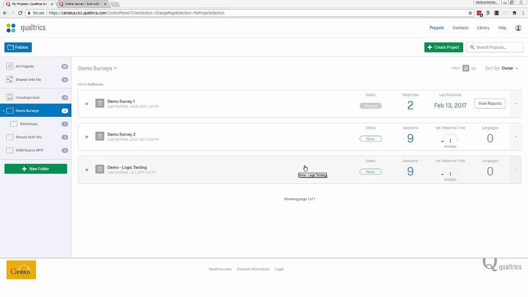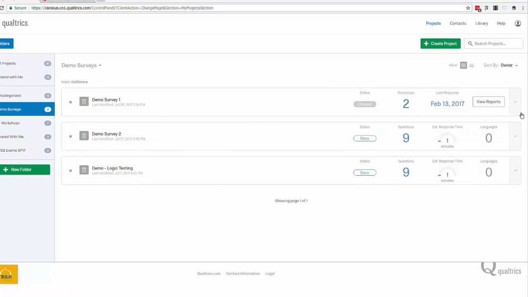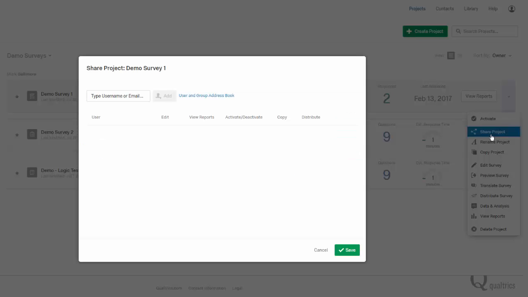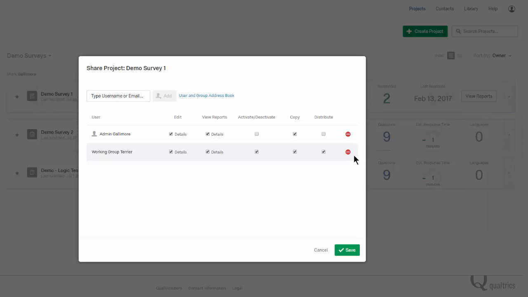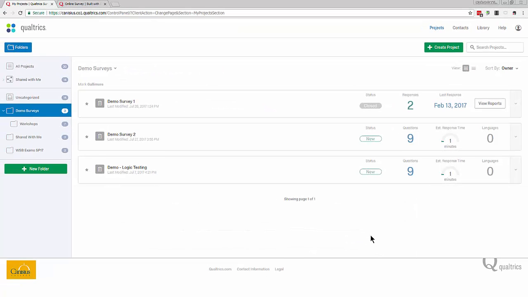To stop sharing a project with a person or group, I go back to the sharing dialog and simply click the red and white icon to the right of either the individual or the group. Once I hit save, the survey will no longer be in that individual or those individuals' accounts in Qualtrics.